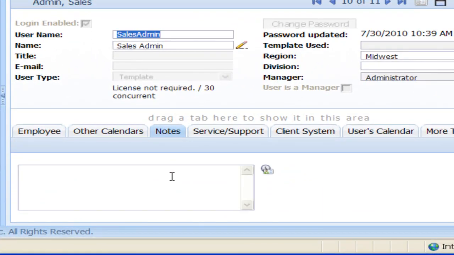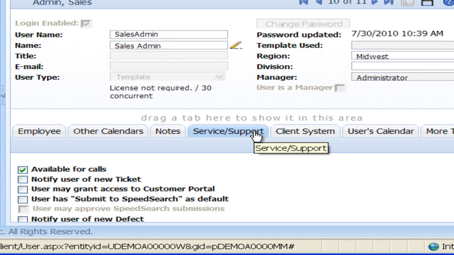Okay, so let me access the Notes tab here. And you'll see in the Notes tab, this is just a place where we can add notes about this template that we're creating. Or if it was a user, on a user record, we could add notes about that specific user. Let me jump over to the Service Support tab here.